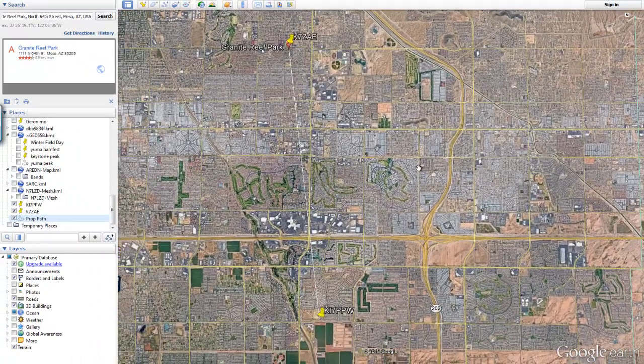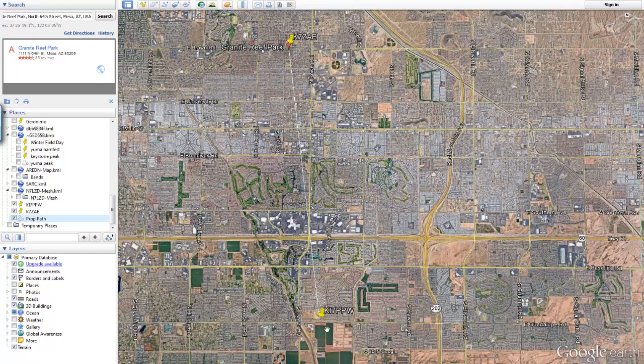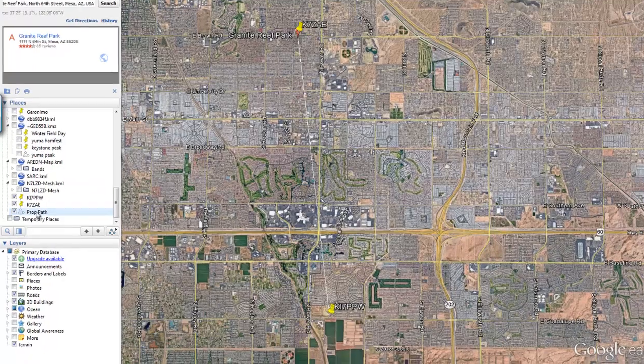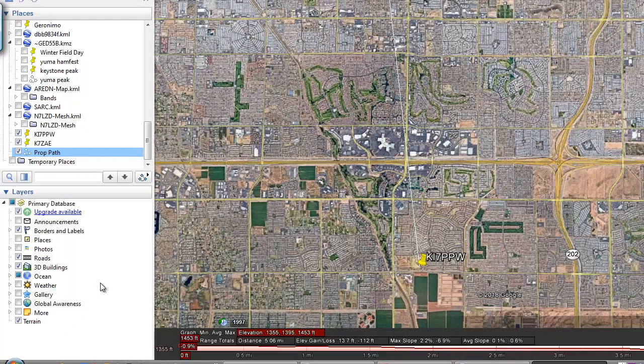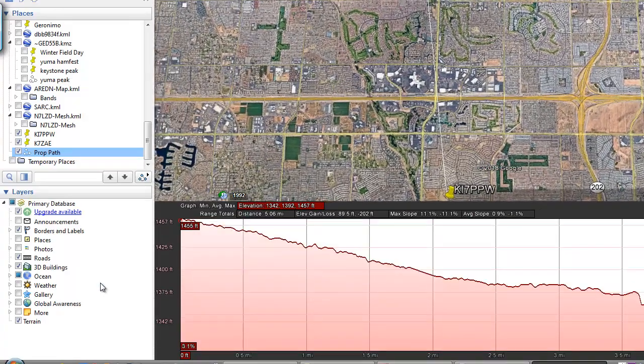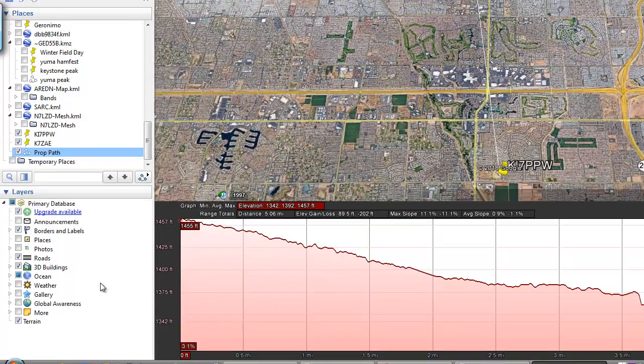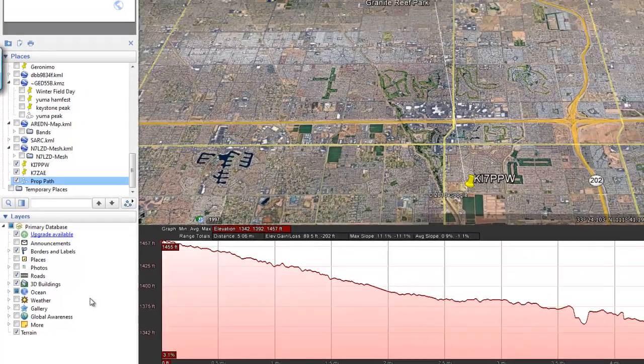Okay. Now, interesting. We're starting to see some interesting things here, right? We see some commercial stuff in between, and that may be a culprit. But first things first, let's look at the easy thing. Here's something easy. Go to Prop Path, which was also created. Right-click. Let's look at an elevation profile. Now, the bottom of the screen is going to show the elevation profile between those two points.